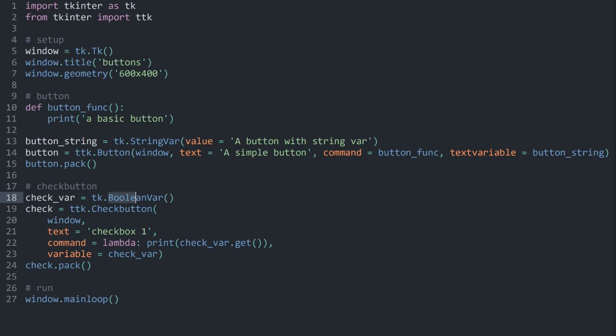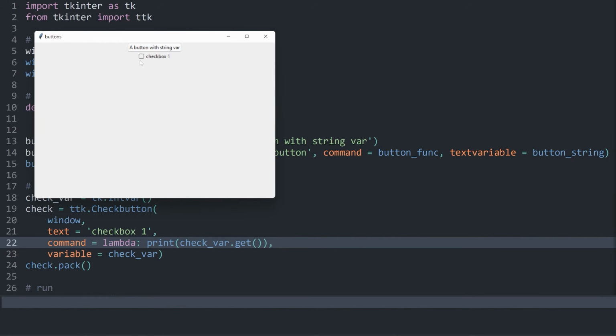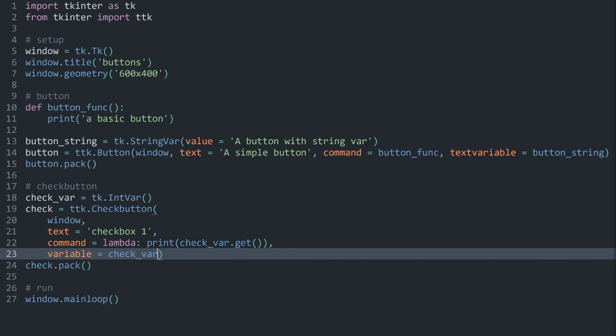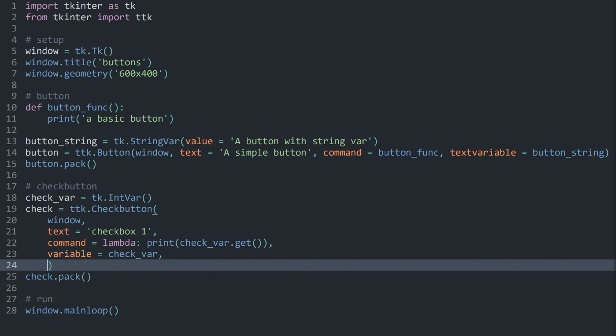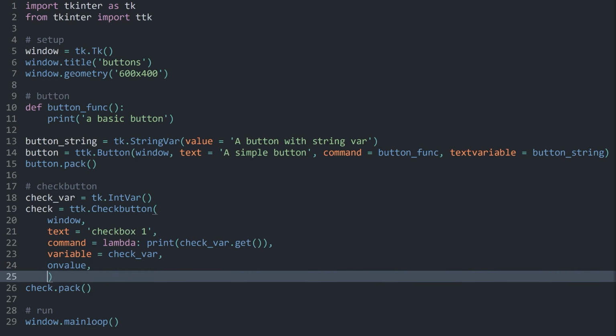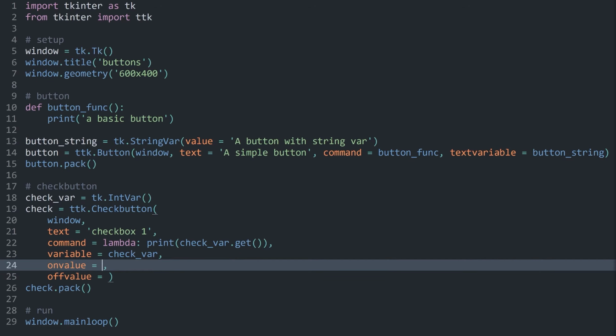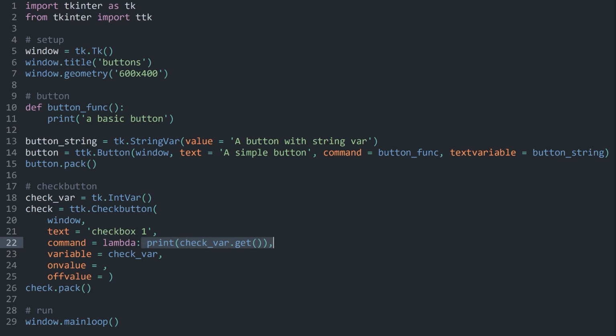For simplicity, for this one, I want to keep on working with an integer variable. Let me run this again, we're always getting ones or 0. Although we could change that, because inside of this we have what is called an on value and an off value. And those, I think, are quite self-explanatory. On value is the value that's being returned when this value is turned on or when the box is checked.